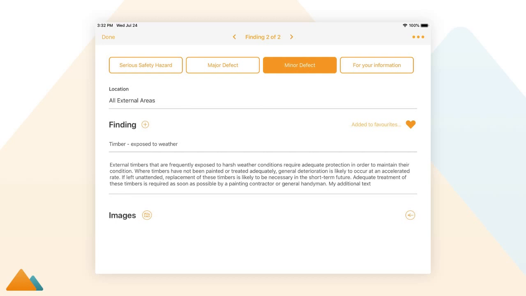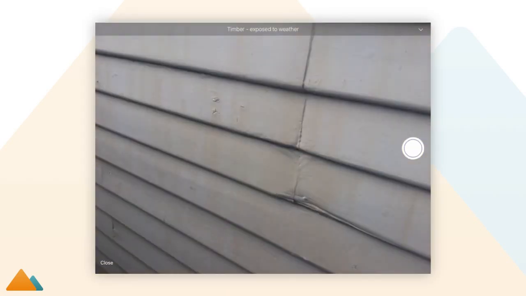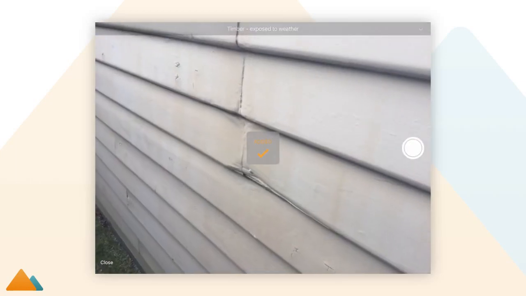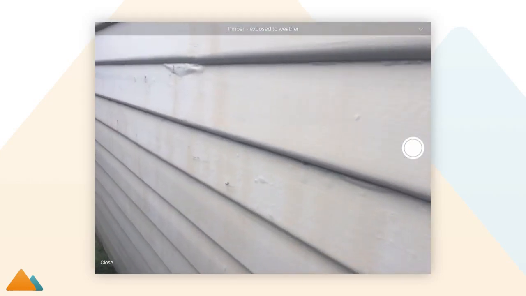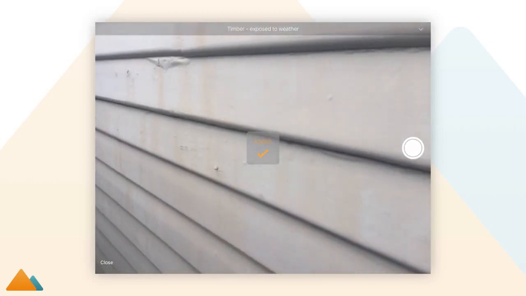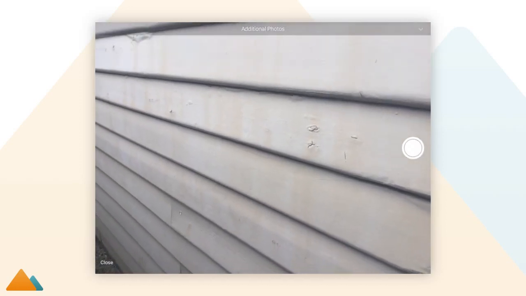Next, you want to add some photos. You can use the onboard camera or the photo library. Let's demo the camera first. As always, efficiency is key. You can snap as many photos as you like, and without even leaving the screen, they are added to your finding. You can even take photos for other findings while you're here. Simply switch to another finding and continue snapping.